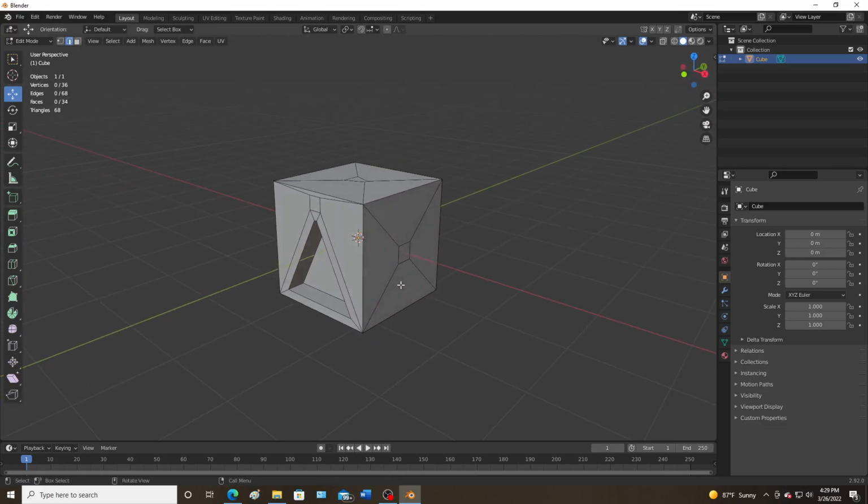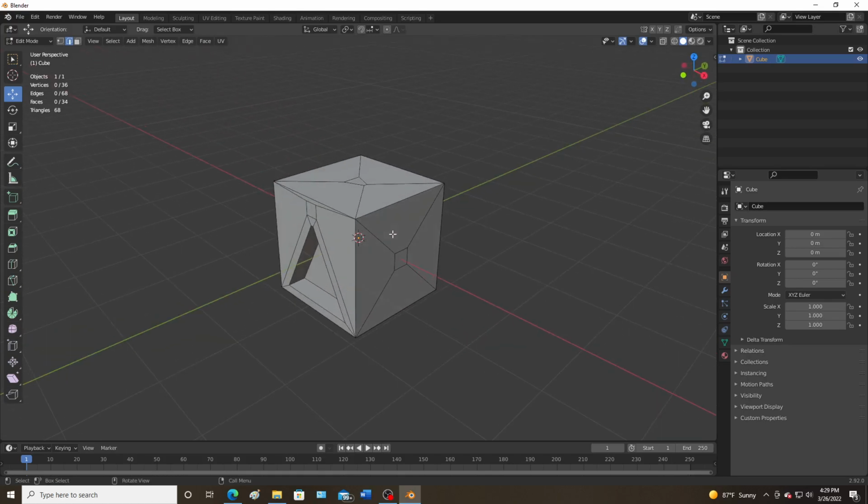Okay, what else can we make? Let's see. So those are the basic keys. I hope you all enjoyed it.